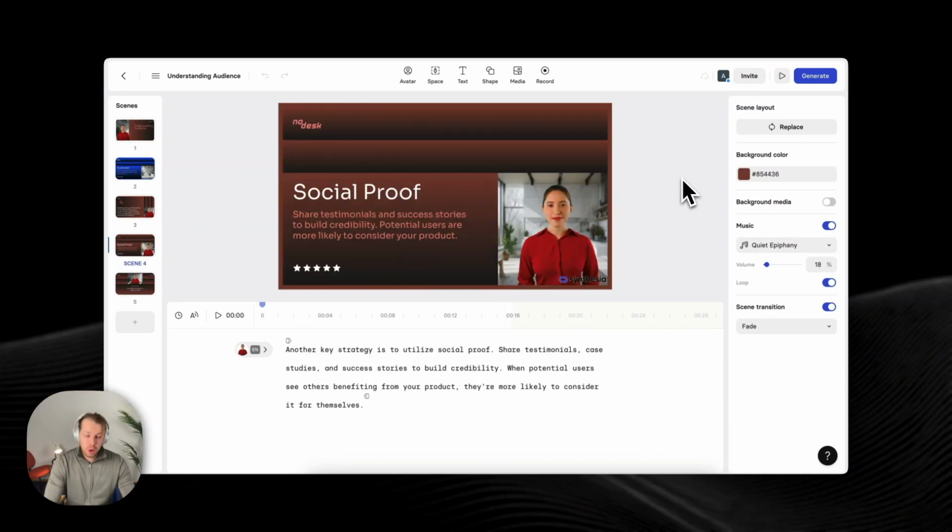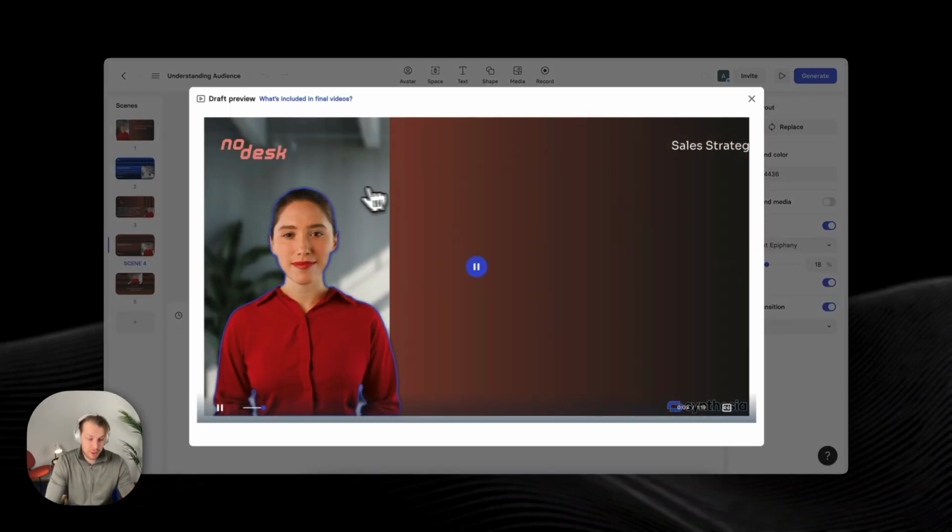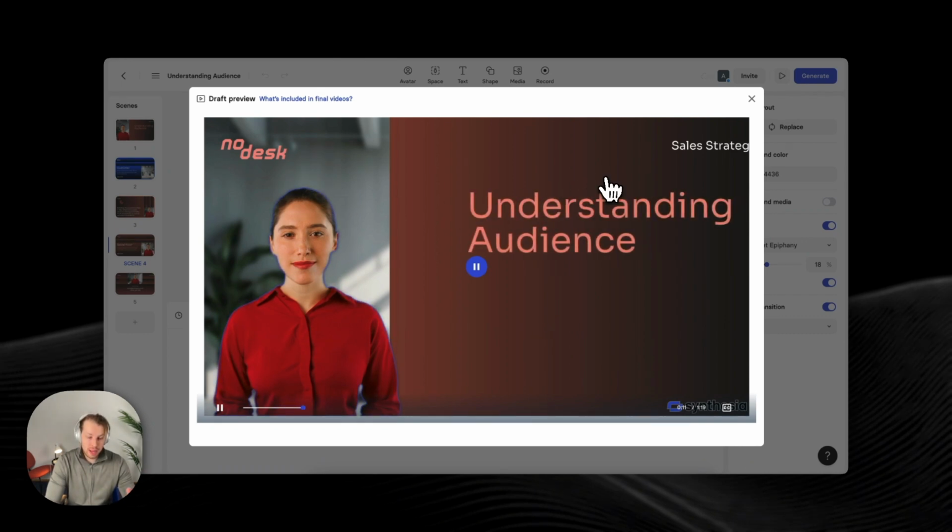And before you go live with your video presentation, it is first and foremost important that you click on this play button to preview your video. So this will open up this different kind of view where you can actually see what your presentation would look like right now with all the elements, with the AI avatar in place and stuff like that.